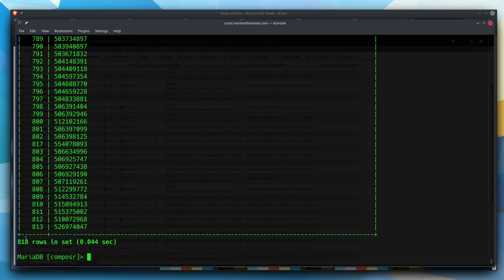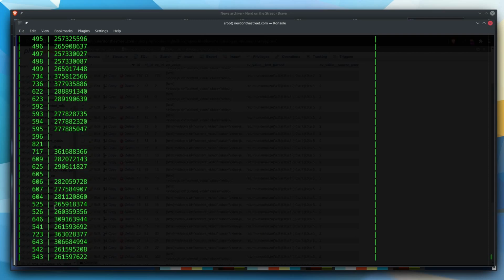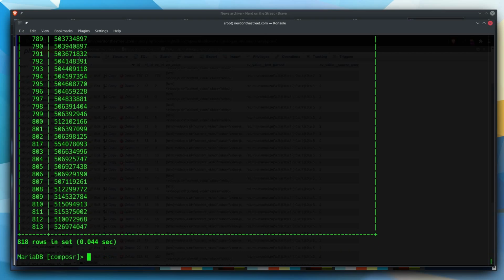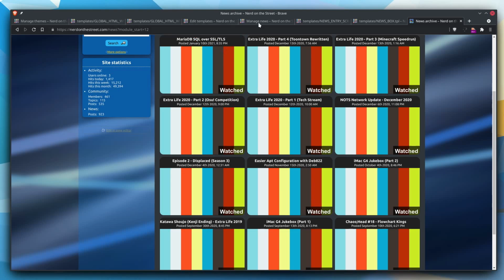As you can see, it returned 818 rows. The highest ID is 813. The IDs are not necessarily in order, and some of these are blank. However, it does return the Vimeo IDs for all of my videos, which I think does everything that I need it to do. So I'm actually, you know what, before I do this, I've got a great idea.